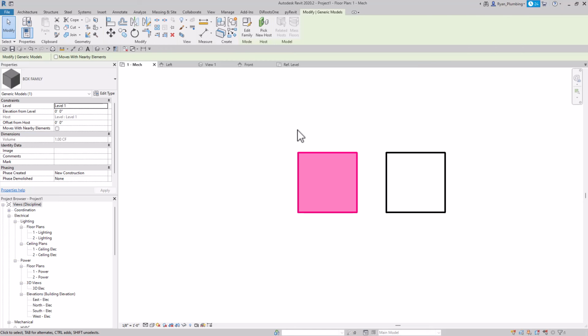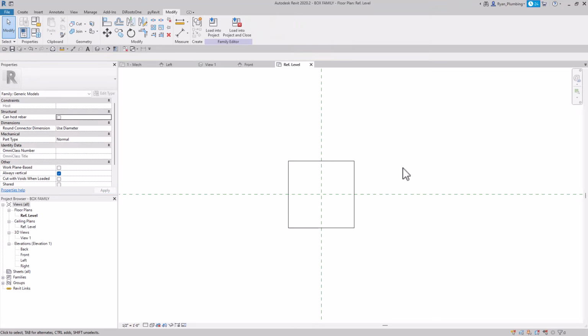Now if I want to go back into the family editor, I could easily just click on one of the views right here, but I can also click on the family and go up to Edit Family right here, and that will bring the family editor back up. You can also just double click on the family. So I'm going to click up here to Edit Family, and now we're back into our box.